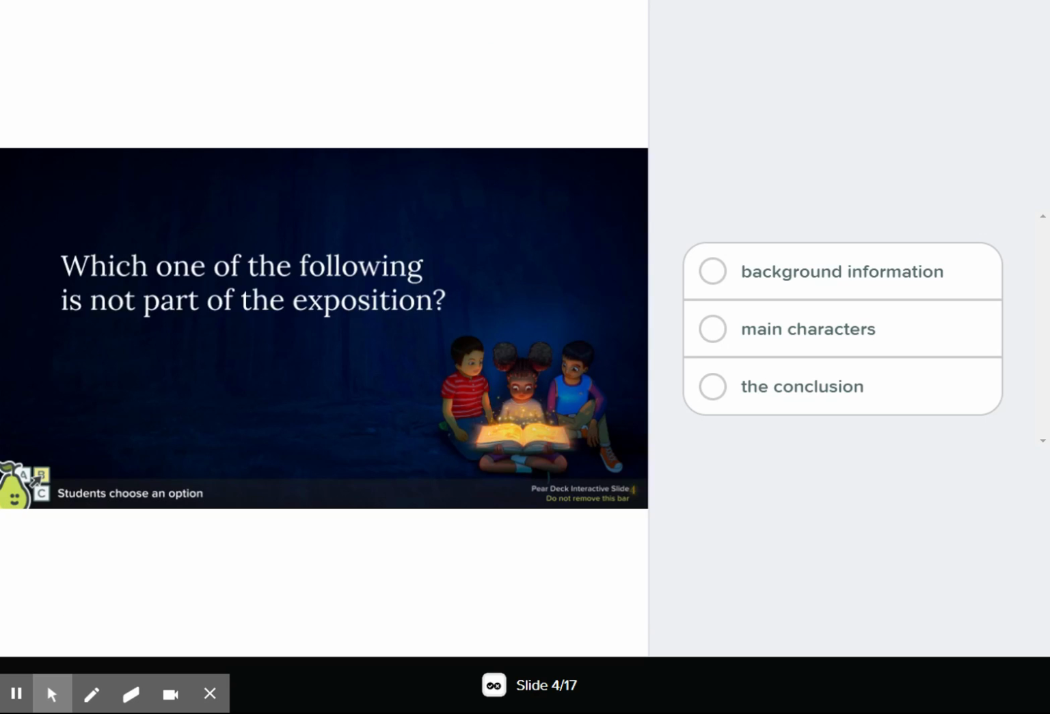Here is one of the multiple choice. Which one of the following is not part of the exposition? They just click on the answer. And again, on the teacher side of things, you are automatically seeing those responses.